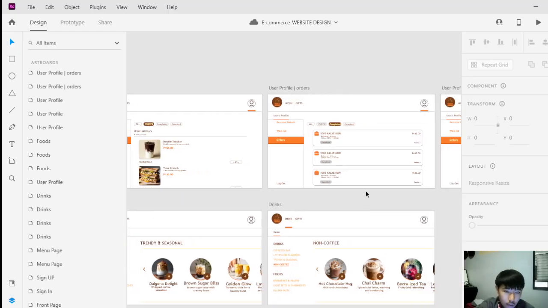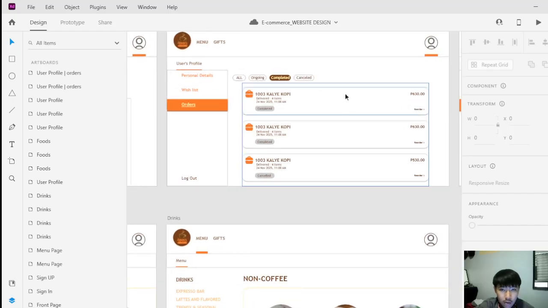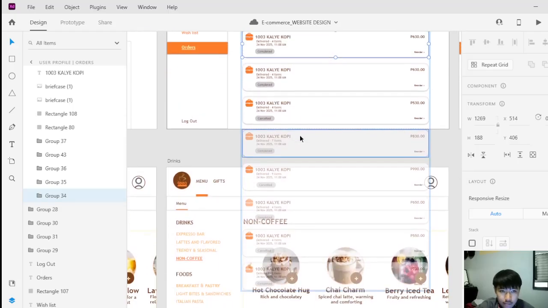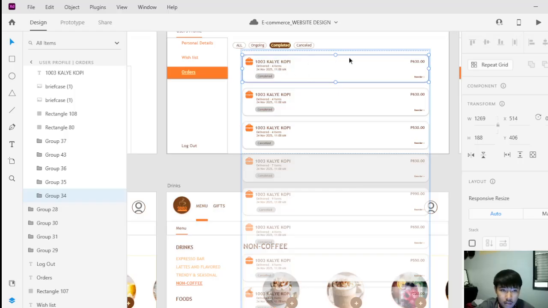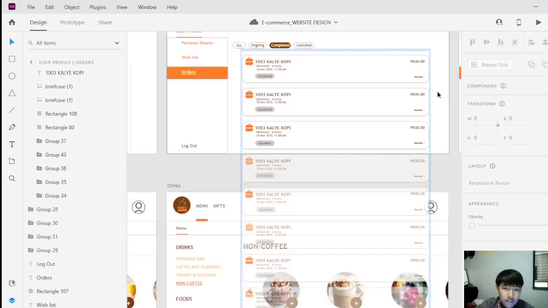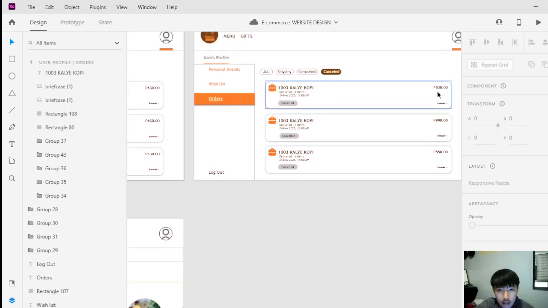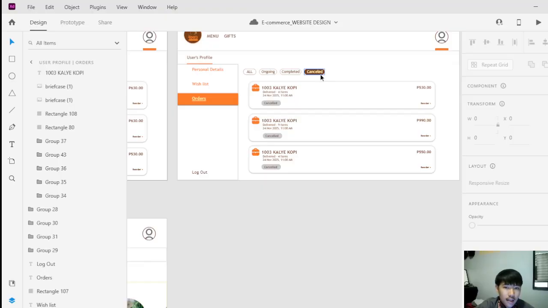Also the completed or your previous orders, you can see on the completed button. There is the number of items, the time and date of your purchase, also the total of your purchase, and then you can reorder the product you've already ordered. And for the fourth button, the cancel button, here.